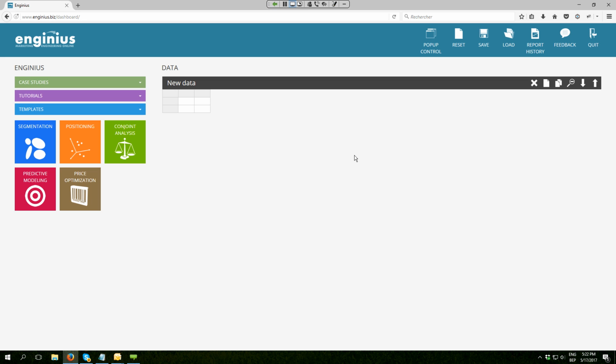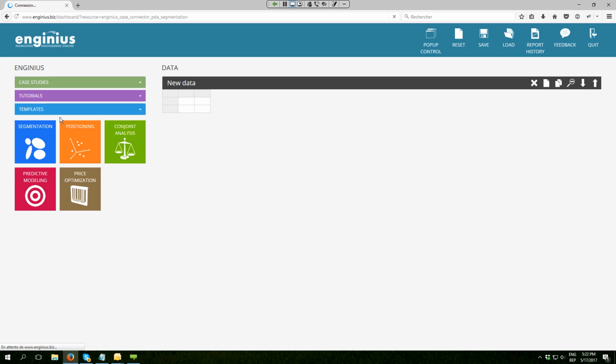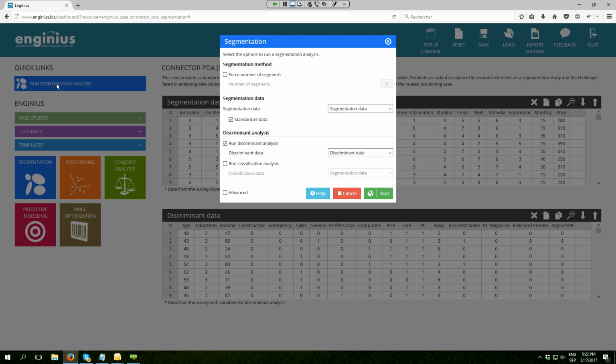So for this demonstration, I'm going to select the connector PDA segmentation case study, which is, as its name implies, a segmentation case study. And I'm going to run a segmentation analysis, but let's suppose that what I care about is actually to which segment each respondent belongs to. If the output is in a web page, that's not very useful. I'd like to download the data in Excel format.